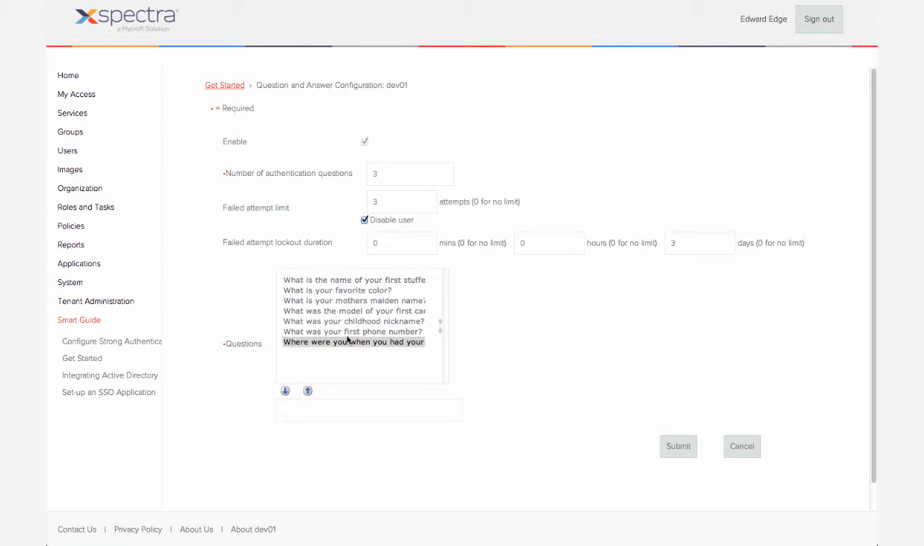We can also choose to remove questions. As a more popular security question, what is your mother's maiden name is actually a pretty easy question to find the answer for using social media and Google. So we can choose to remove this question from our options so that users cannot select it.